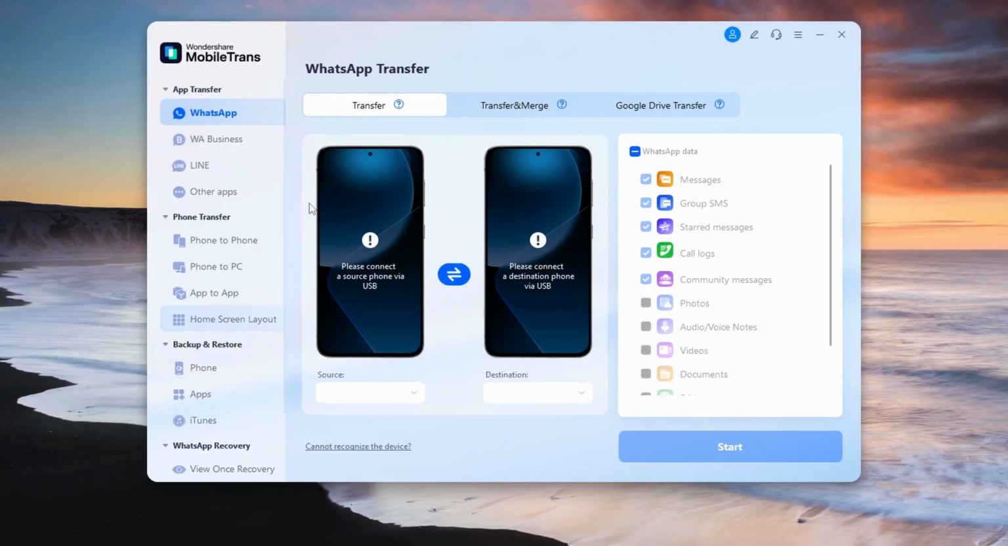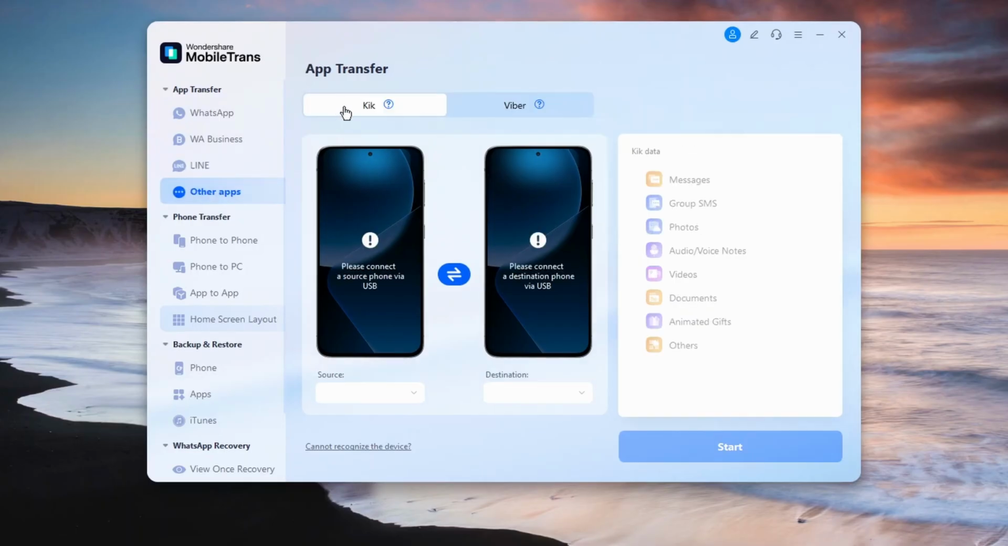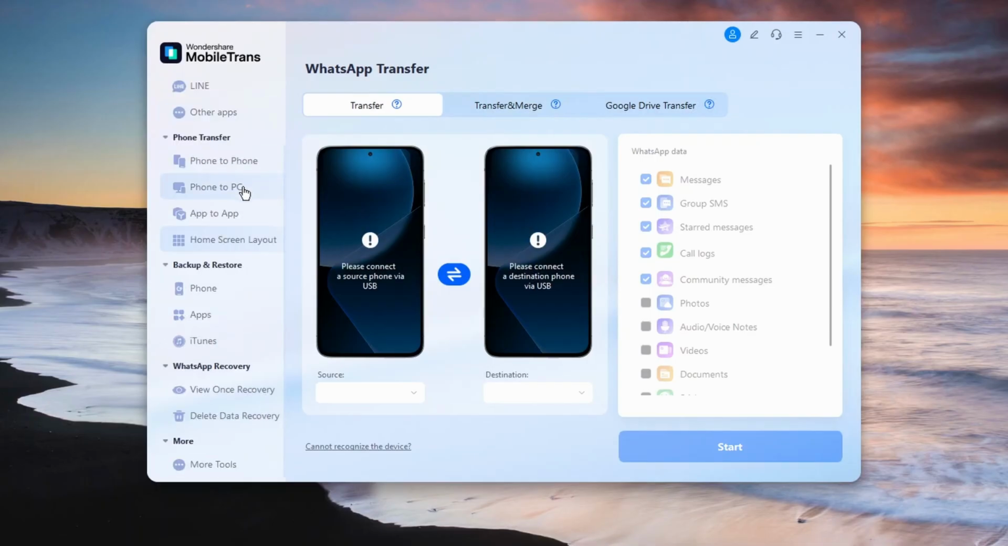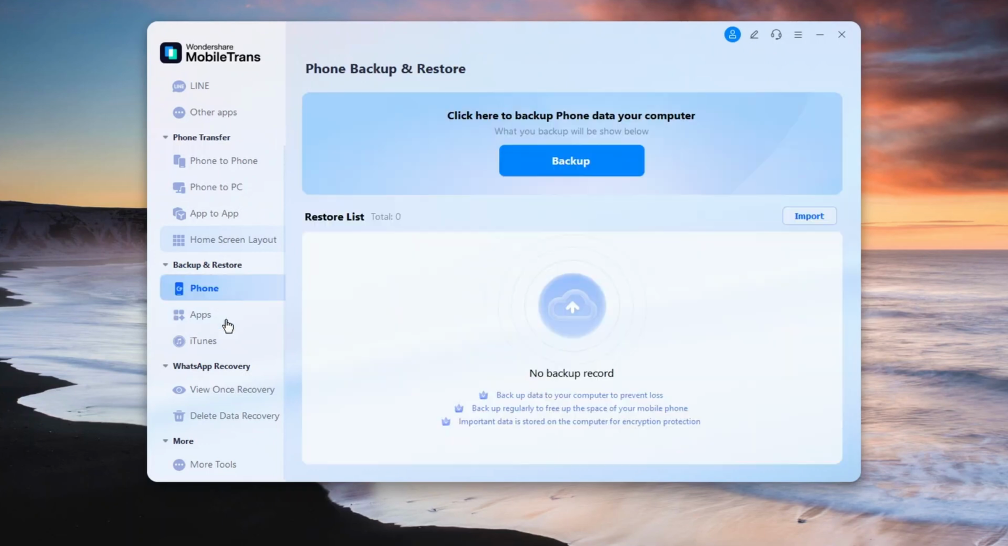Okay, so after launching the MobileTrans software, you'll be presented with a page like this. So we have app transfer, which includes WhatsApp, your WhatsApp Business, Line, and other applications such as Kik and Viber. So for this video, we are going to be focusing on WhatsApp data transfer, but keep in mind that you can also back up and restore your data using this application, and you can move your data from phone to phone or phone to PC, etc.